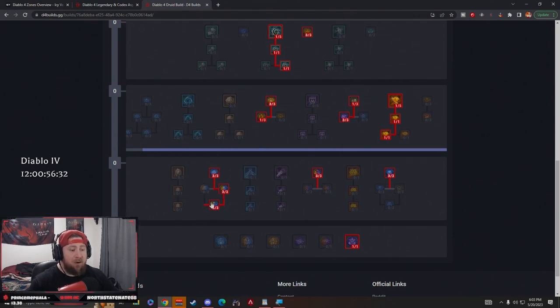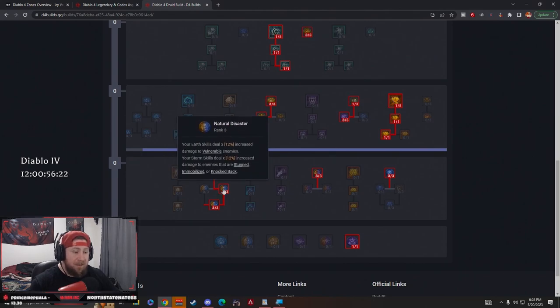Then we come down here, and all three of these are pretty much mandatory. So we're going defiance. Nature magic deals 12% increased damage to elites. This is huge for taking down bosses with a single target. Natural disaster, our earth skills deal 12% increased damage to vulnerable enemies, which we will have from our storm strike. And then our storm skills deal 12% increased damage to enemies that are already stunned, immobilized, or knocked back.